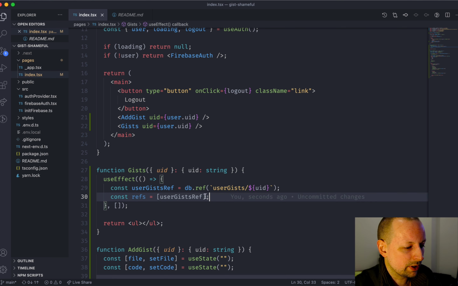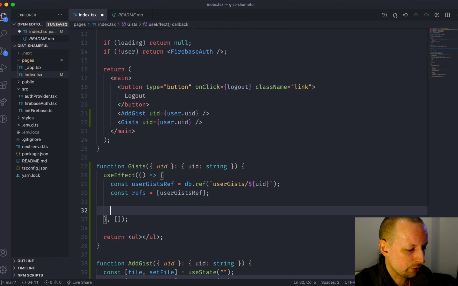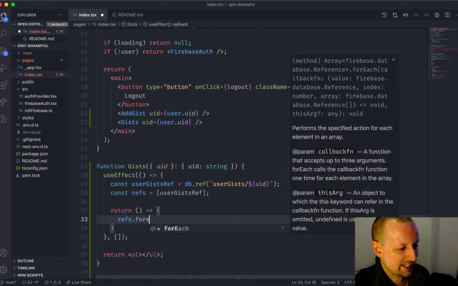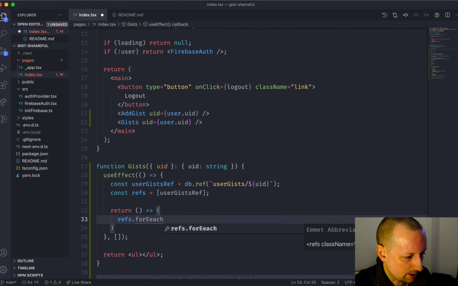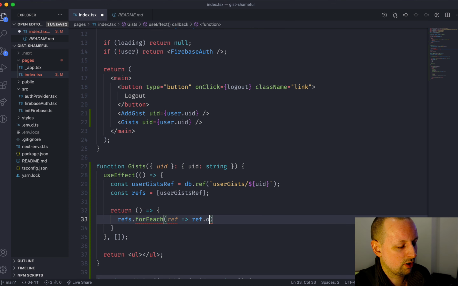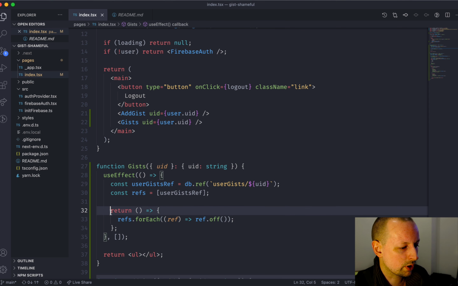So why are we doing this? Because when this component unmounts, it will run the function that you return from useEffect. So return an arrow function. And in this arrow function, we can basically iterate over each of the refs. So that will be ref, and we can tell the ref off. Basically stop listening for any change. Cool. So when our component unmounts, it will stop listening to all of our refs.